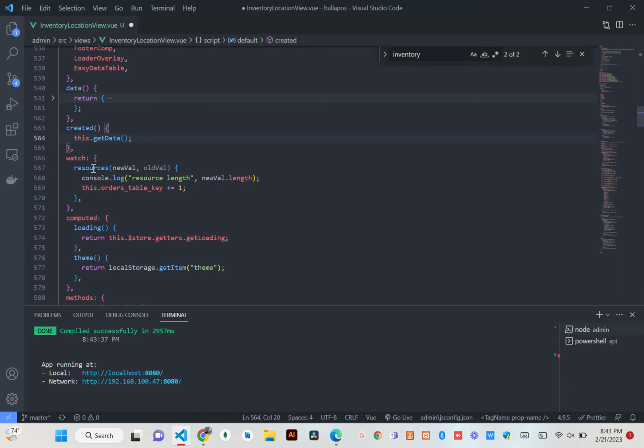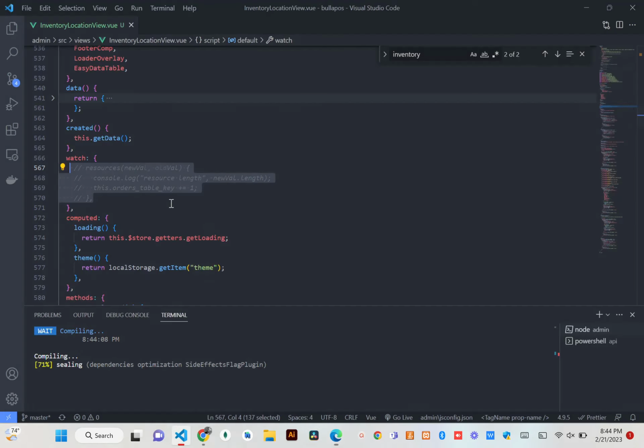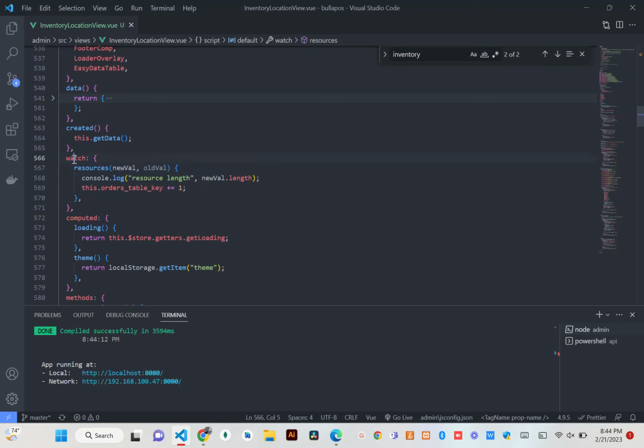Also for the watchers, this one is basically trying to update the table whenever data is updated. However, I don't think it's working that way now. Let's try and see. I think it works. After we add a new item, this one will now try to watch. So read about watchers also. This will watch if resources data has changed. If anything has changed in here, it will try to update this key.